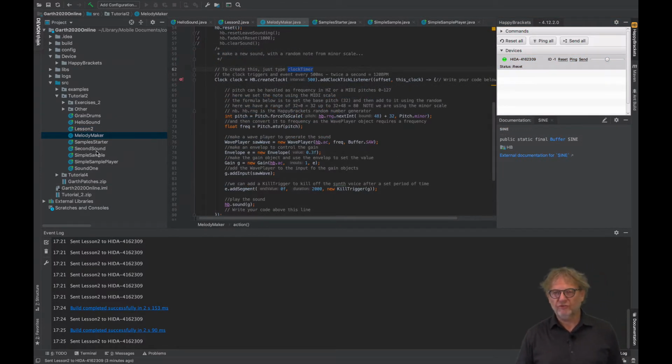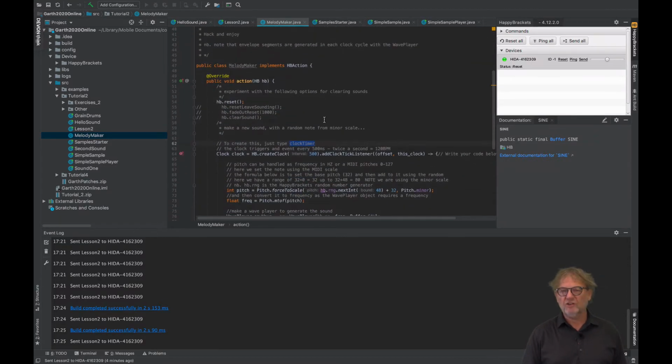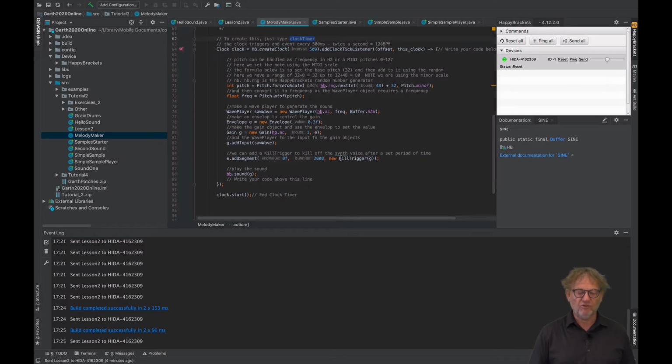So to look at these two functions, the clock function and the kill trigger, please open and look at this Melody Maker patch that I've put in here. Now there's a bunch of things suggested for you to look at here. I'm going to skip over those. You can come back to those in your own time. I'm going to show you a couple of things.